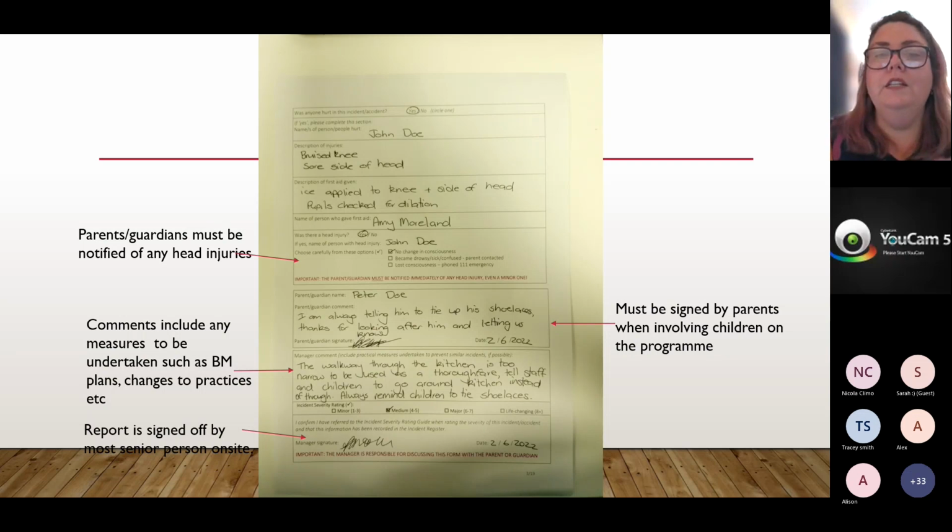So ice was applied to the knee and side of the head, and the pupils checked for dilation. Then there's also a name there of the person who gave the first aid. So that might be different to the person who is completing the incident report or who saw the incident.